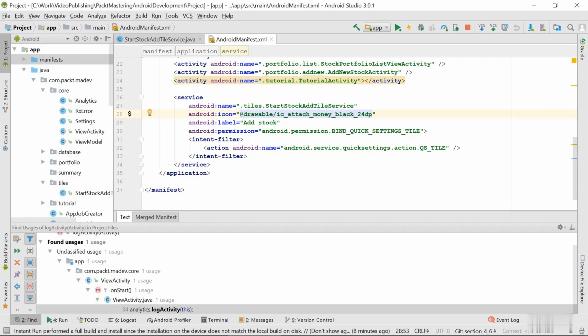Your QuickTile is ready. So QuickTile is basically a neat thing that will help your application be more user-friendly, and you should use it if there is an opportunity.